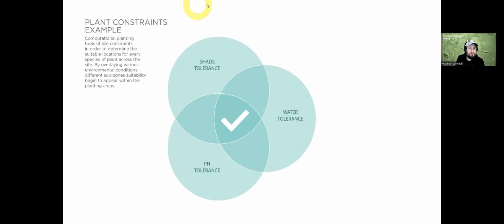So a couple things to keep in mind is that the plant constraints or niches can be a lot of different things. It can be shade-based, water-based, pH-based. There are many ways to create niches that can help you filter down which plants to put where.